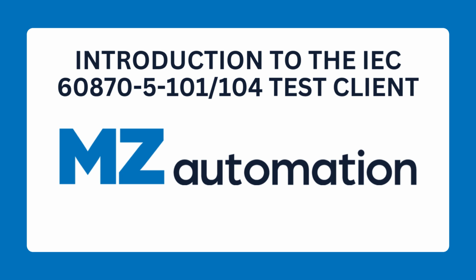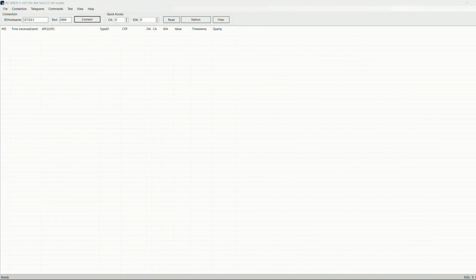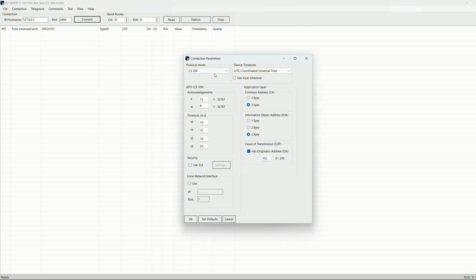commands, analyzes telegrams, transfers files, and secures communication with TLS encryption. The client also allows recorded telegrams and the latest values to be exported for further analysis. Before establishing a connection with the server, open the connection menu and select Connection Parameters. This dialog contains all the settings required to configure communication with the IEC server.